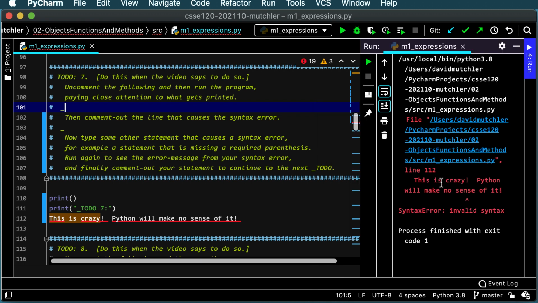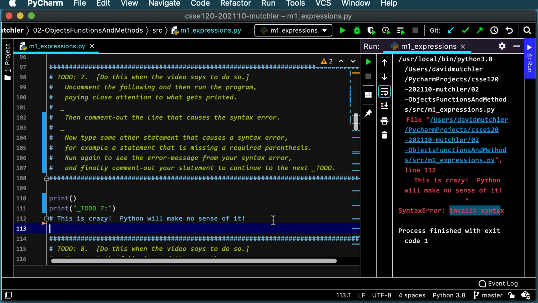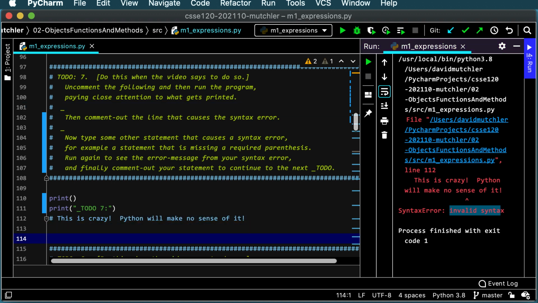And we see that it says it's a syntax error. It's invalid syntax, invalid notation. Go ahead and first comment out that line, and then add some short, silly thing that you think might include syntax errors. For example, you might put some expression that's missing a required parenthesis. Go ahead and do that now. Pause the video and do that now. I'll type one, but don't type the one that I'm doing. Just pause the video and do one yourself.